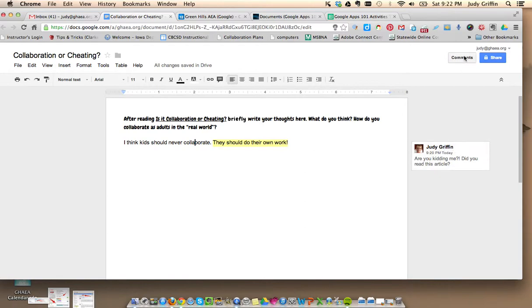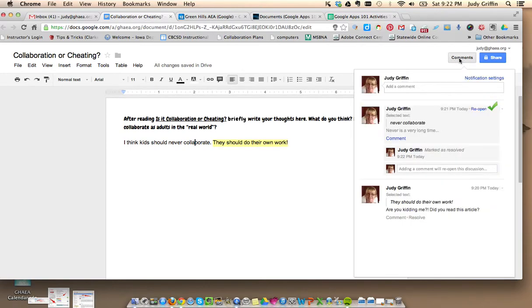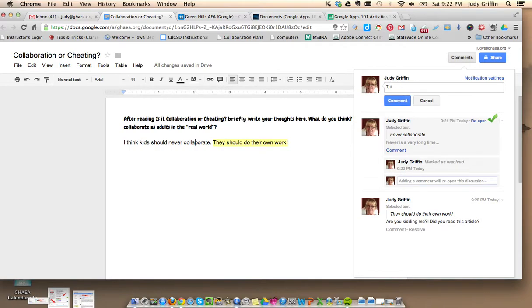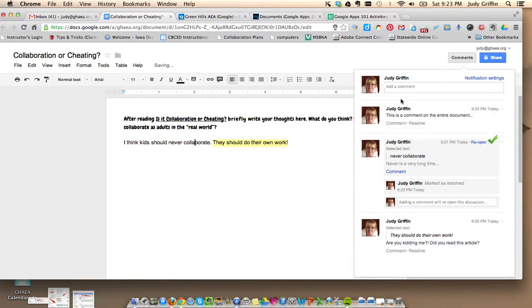Up here in the right is a comments button also. Let me show you this. Here I can add, if I just go to the very first one and add a comment, this is where you would write a comment on the entire document. So if you want to give somebody feedback on something that they have written, you can just put an overall comment there and click on comment.